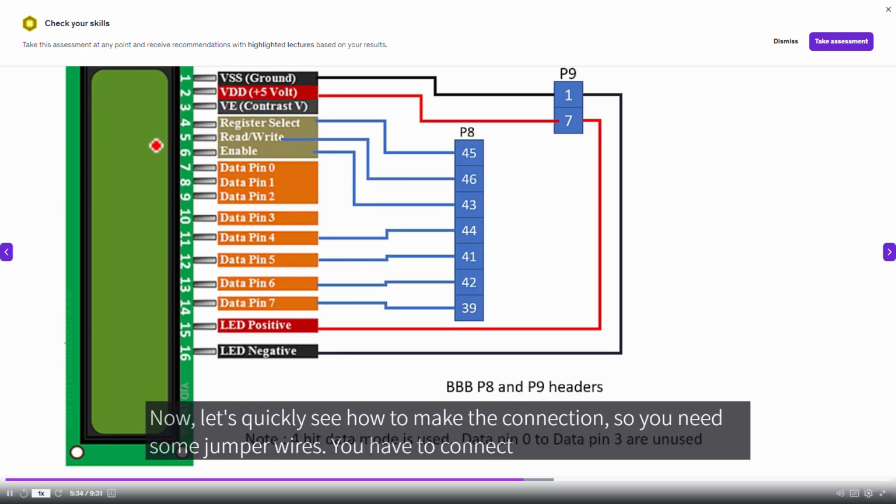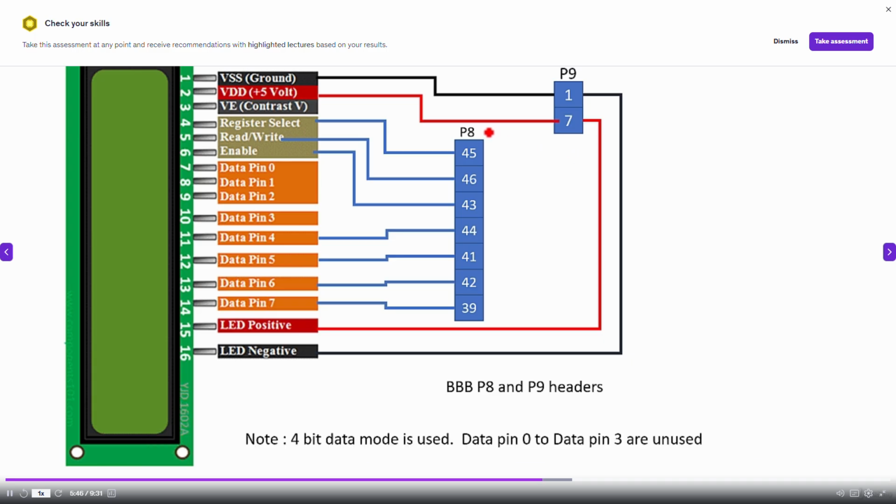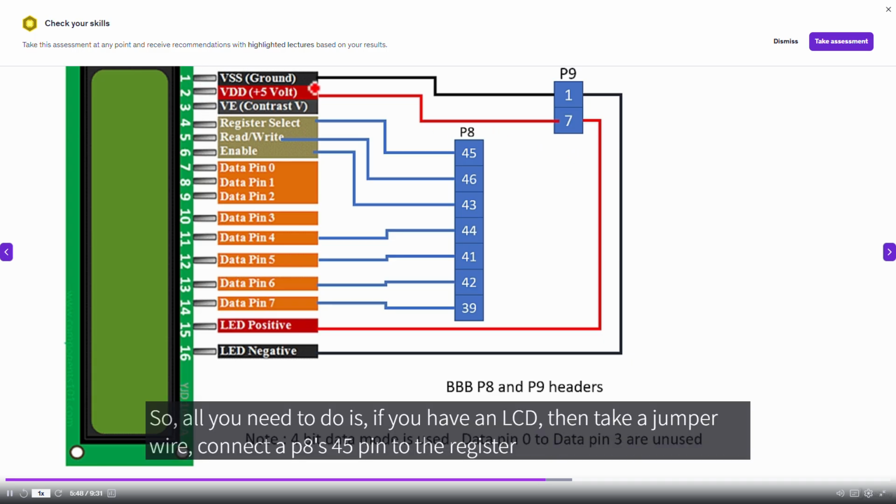Now let's quickly see how to make the connection. You need some jumper wires. You have to connect as shown in this picture. I have attached this picture with this video. Please download that.